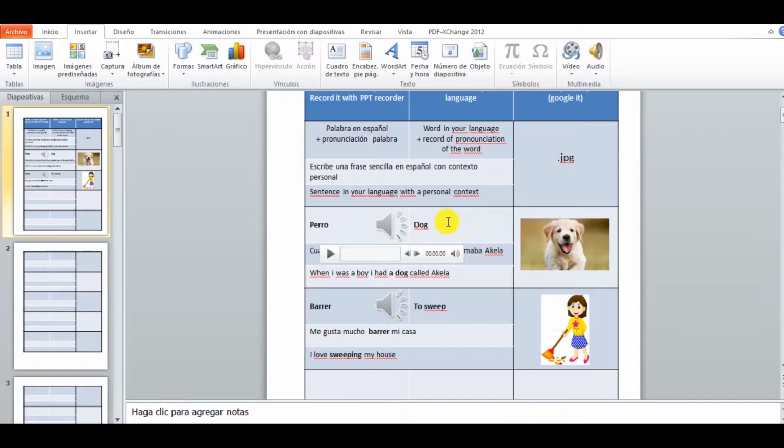First thing you will have to do is to look for the translation of the word. Then you will have to record the pronunciation of the word. And it will sound like this. Perro.